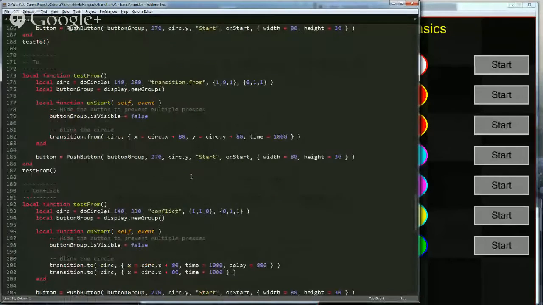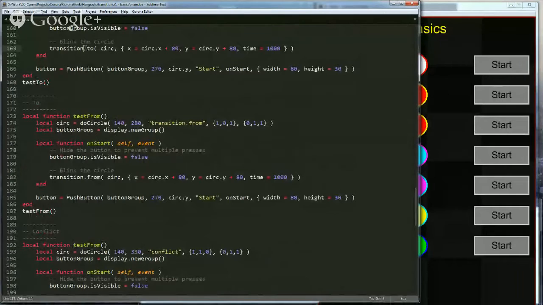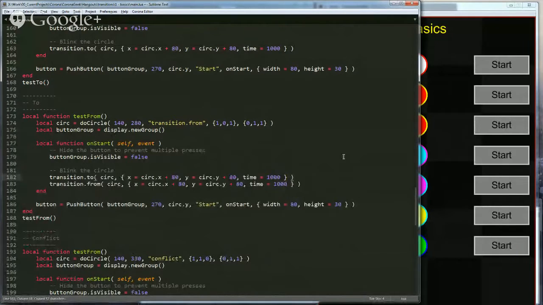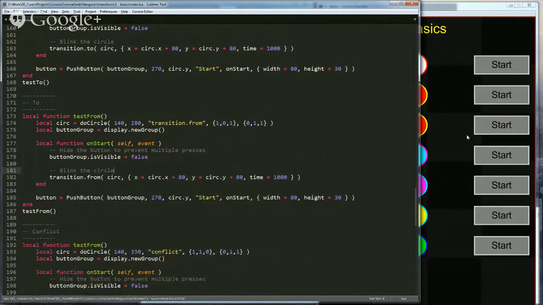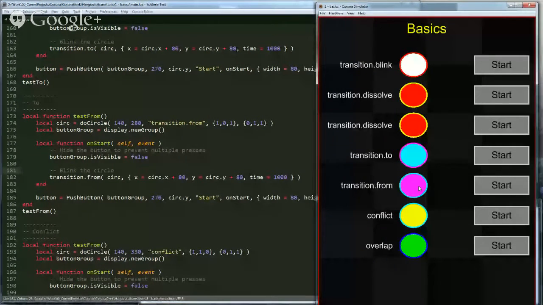Now, let's look at the from example. If you examine these side by side, let me just copy the code and paste it. These two examples have exactly the same encoding here: x = circle.x + 80, y = circle.y + 80. But the from is going to do exactly the opposite. Let me uncomment this. As soon as I click start, this object is going to move down here, and then it's going to come back up to the top. And that's all there is to it.